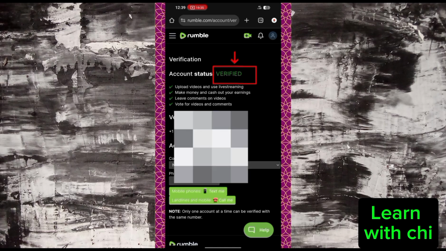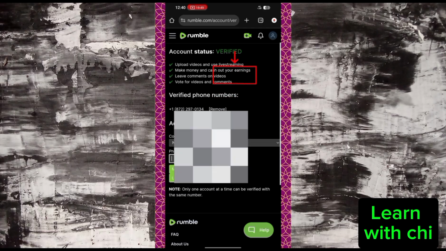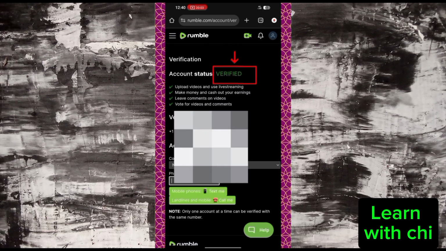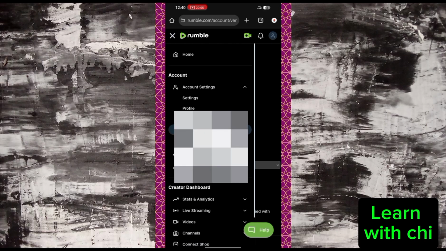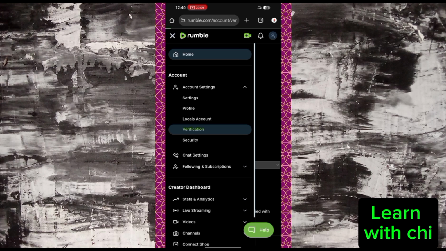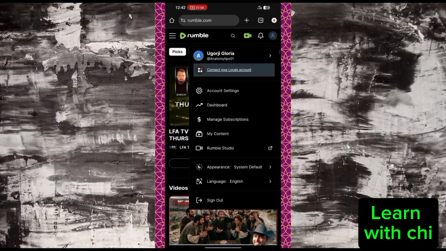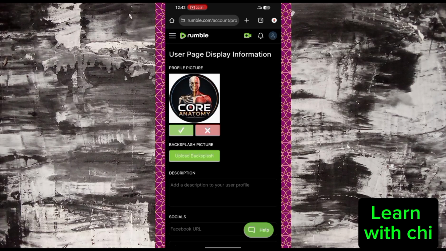If you verify your account, you can now start posting your content. Guys, like I said, create your account, verify it, start posting content, and you're automatically monetized. Now that you have verified your account, all you have to do is go back home and start posting your video. You go to your profile, then go to account settings, and put your description.